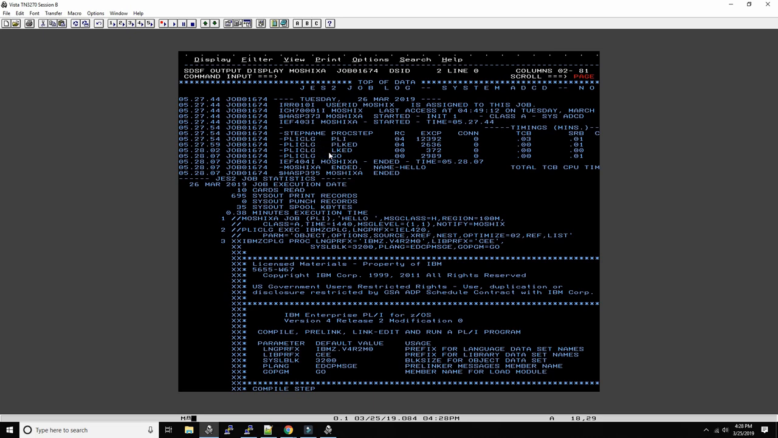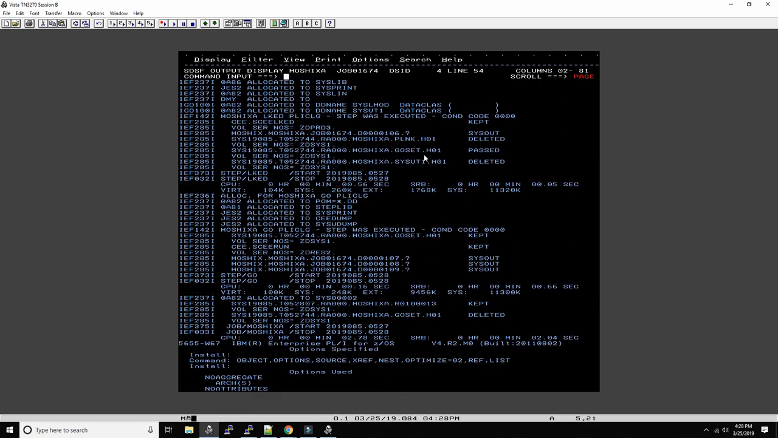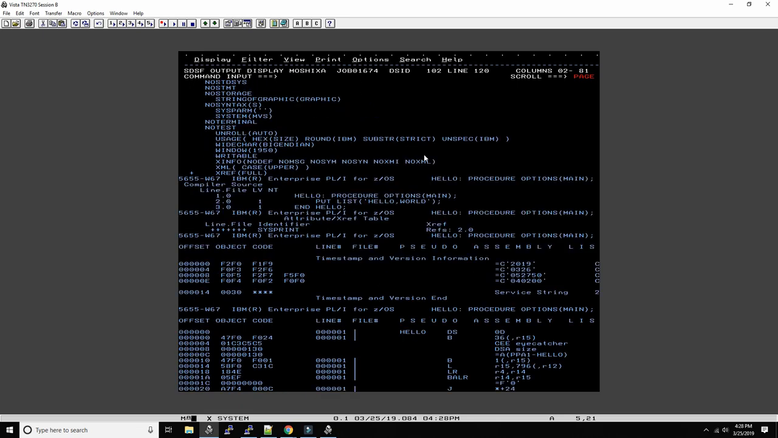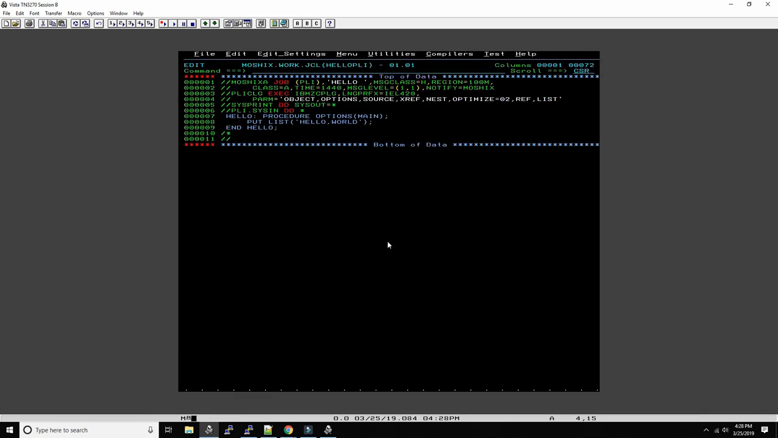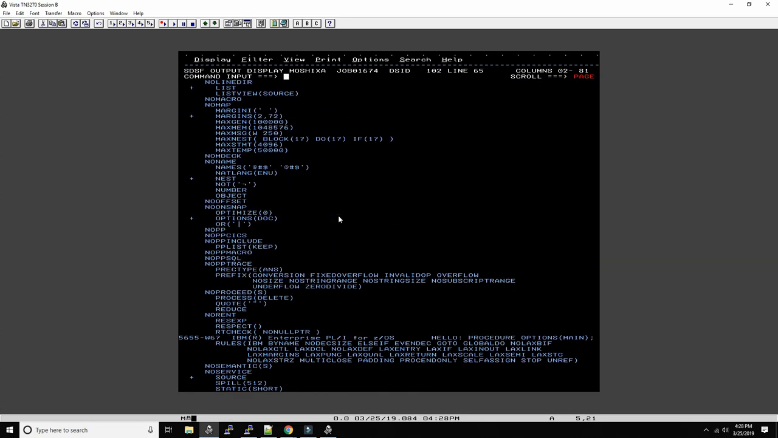This is running under several layers of virtualization, so that's why it's a little slow. But here's the program. So here's the compiler, as you can see, announcing itself. Enterprise PL1 for z/OS version 4.2 for z/OS 1.13. That's where you usually find it. It repeats all the parameters we mentioned before. You see here, same parameters.